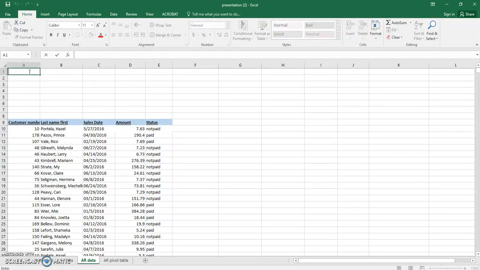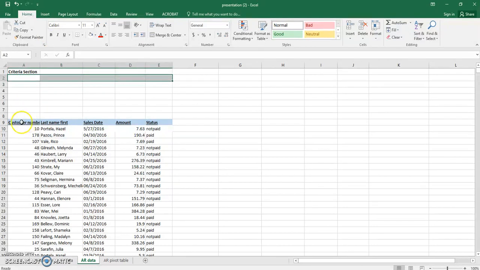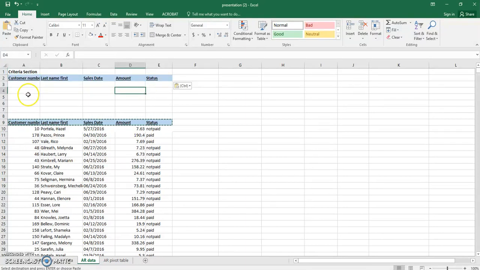need to have a criteria section. So here I can just create a criteria section, and maybe I can just bold it. The title for a criteria section should be the same as our data. So I'm gonna just copy this title of our data and paste it here, so that way we can have the same title. And then I need to name our criteria section as well as our data.